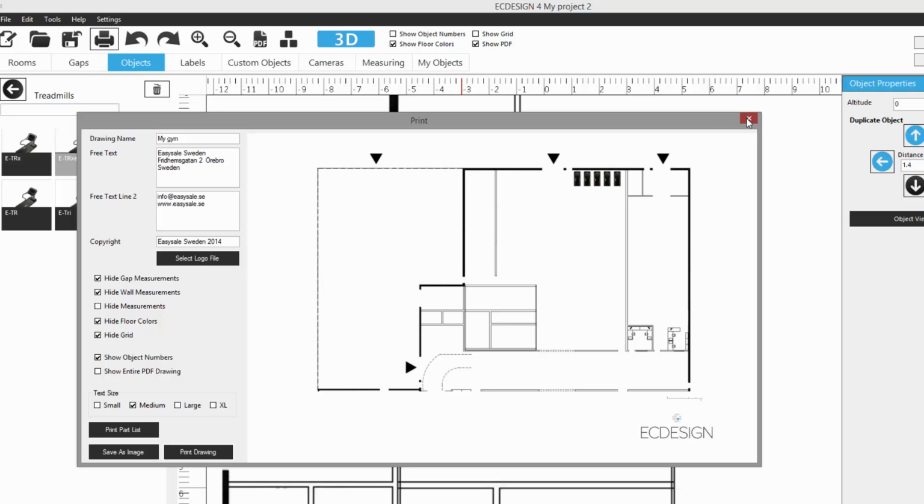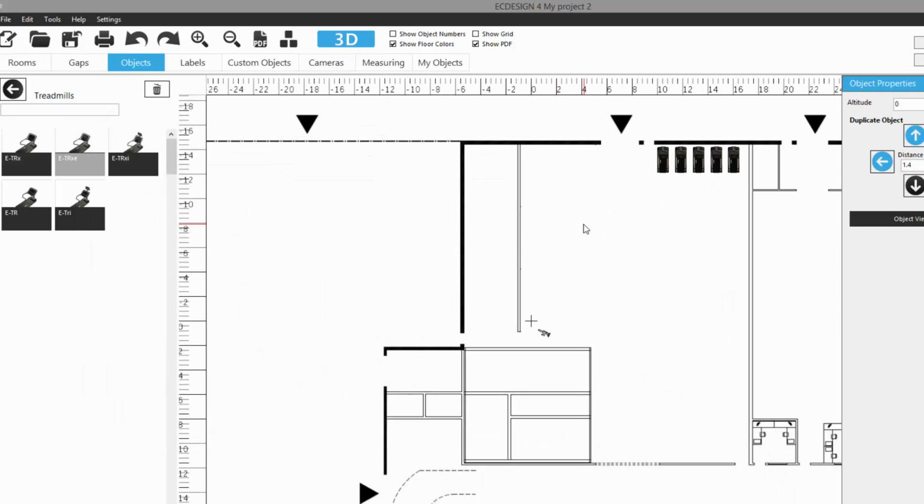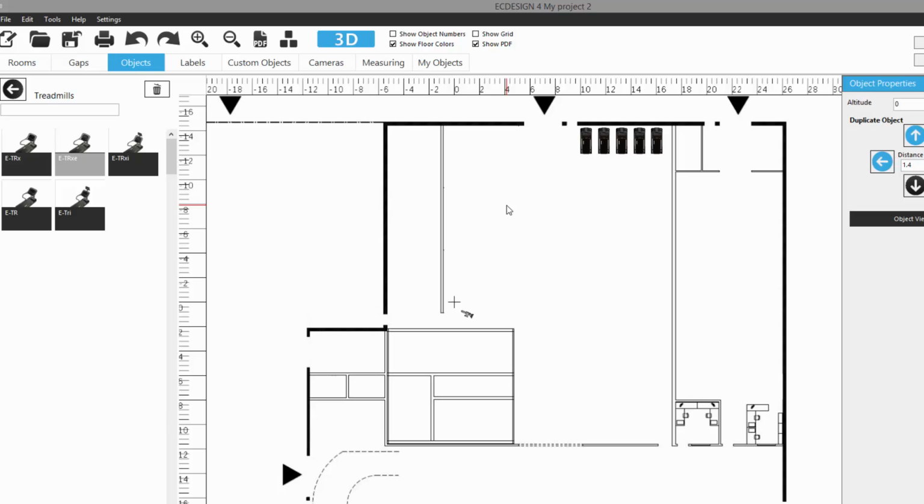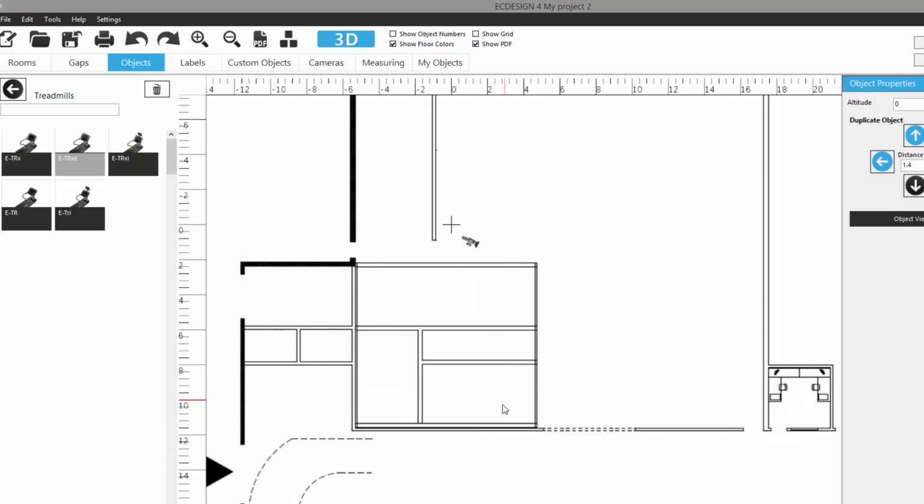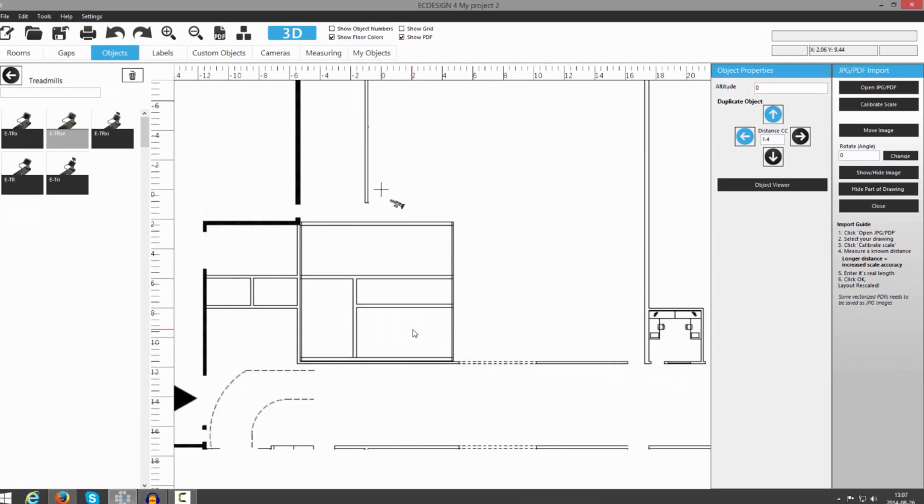If we close this, let's say I wanted just to quickly update and work with this 2D drawing and add Ecdesign objects into it. Well, here we have an office area, and in this case I want to remove that because I want it to be a functional zone later on. I could use Photoshop and do some editing on the image or the PDF before I bring it into Ecdesign, but we have something called hide part of drawing, and we're going to hide this selection.